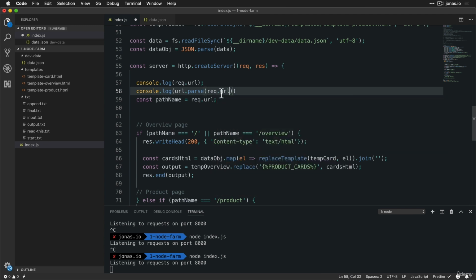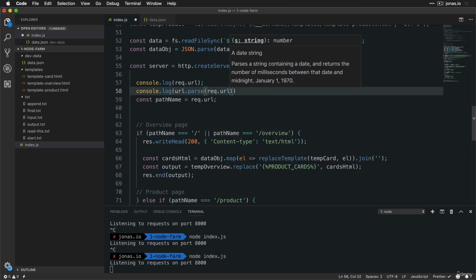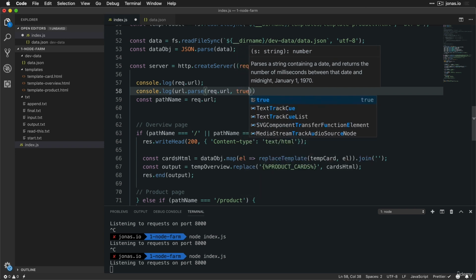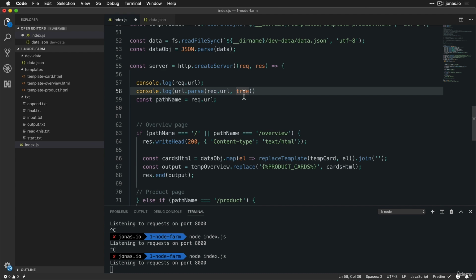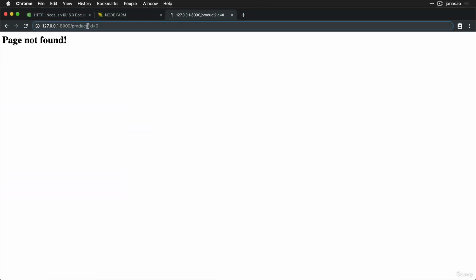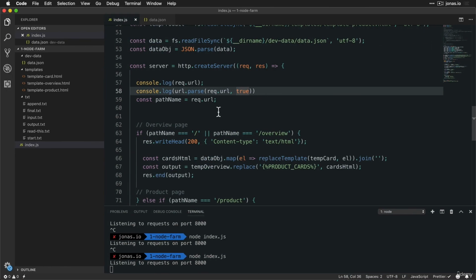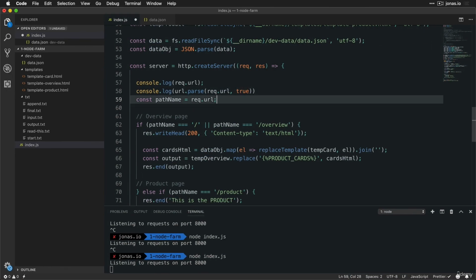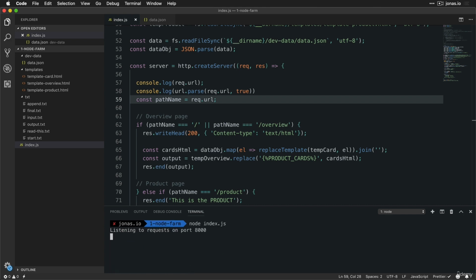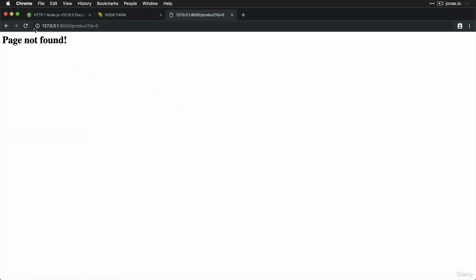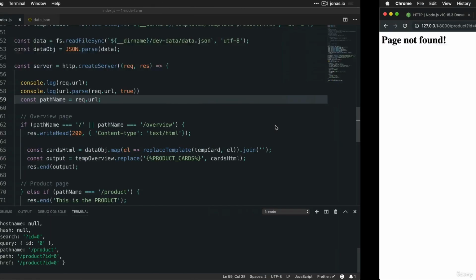Okay, so let me parse the URL here so that you can take a look at the result to see what we need to do next. I also need to pass true into this parse function in order to actually parse the query into an object. So with query, I mean this part here. Okay, so this is called the query string. All right, and so that's what we're effectively parsing, that part from the URL. So restart it. And let's just take a look at the logs that we get.